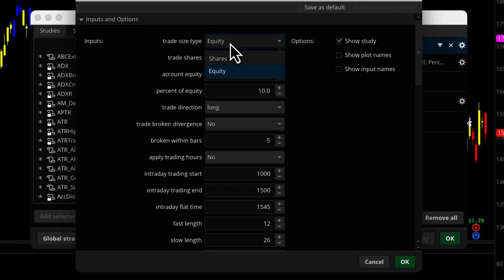Okay, so I'm going to set that back to shares, and then the next thing we're going to take a look at is trade direction. So we're going to switch it from long to short. We have 3 options here: long, short, or both. So I'm going to change it to short.